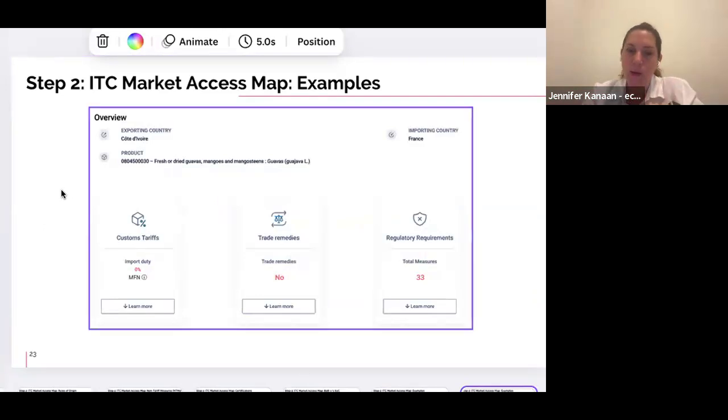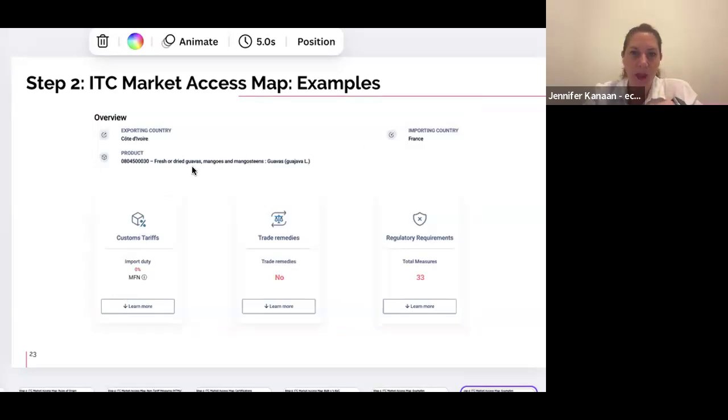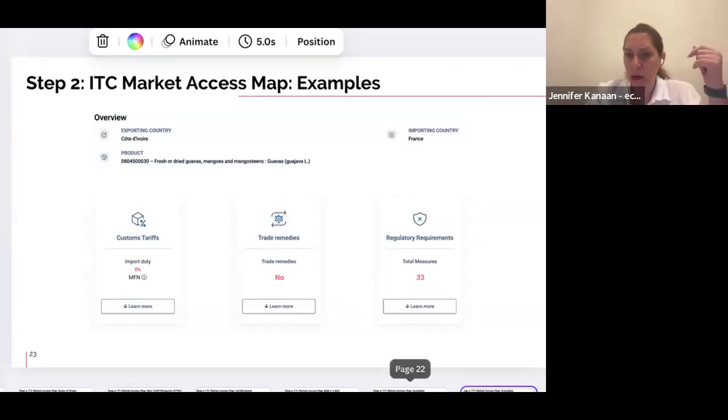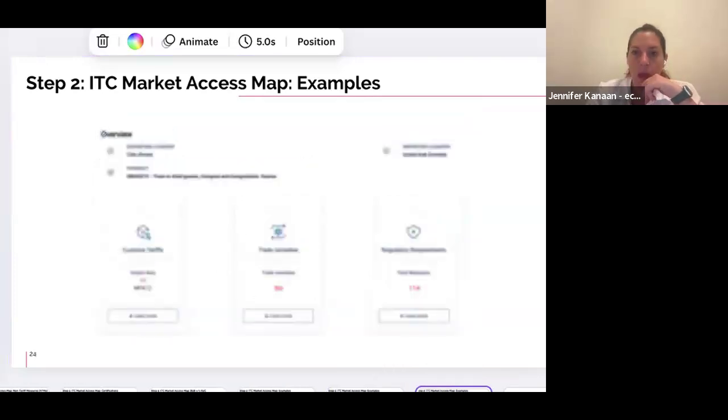We start with France. What we can tell is basically to confirm the export country Ivory Coast, importing country France. You can see that there are no tariffs. So this is great. If I'm already selecting France, it's a top priority. There are no trade remedies, but there are regulatory requirements, and there are 33. Now, of course, if you want to see them, you can look at them and then look whether this is something that you can comply with or not.